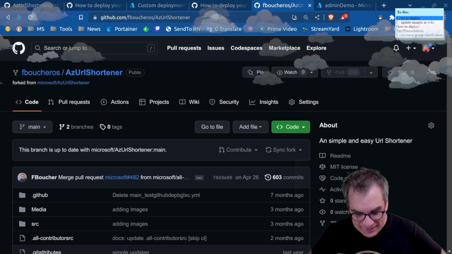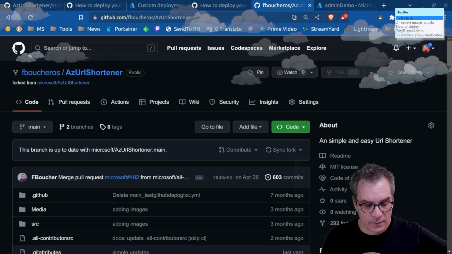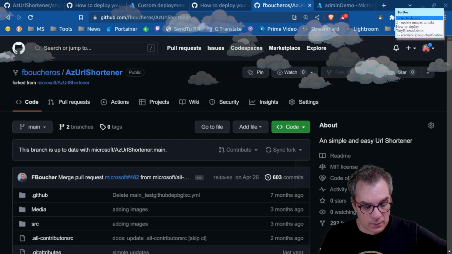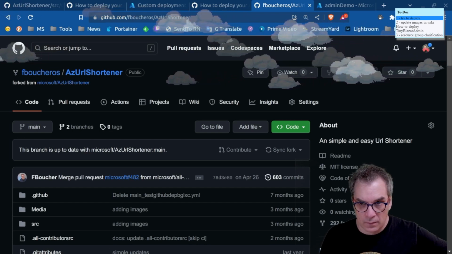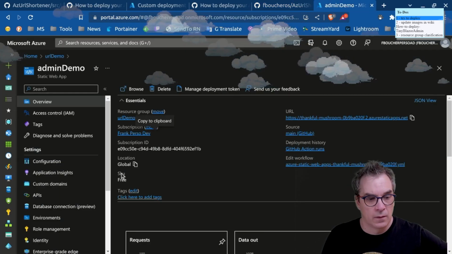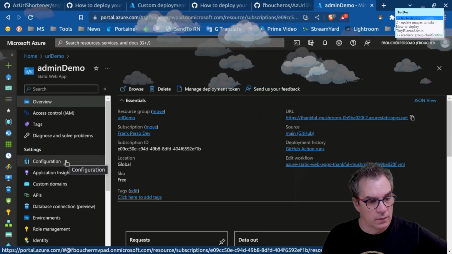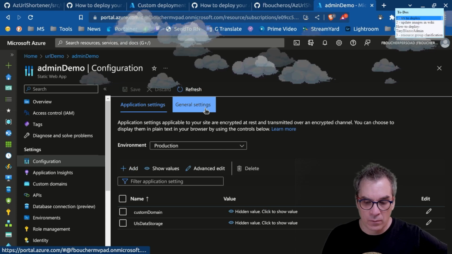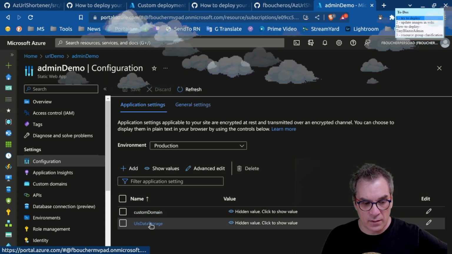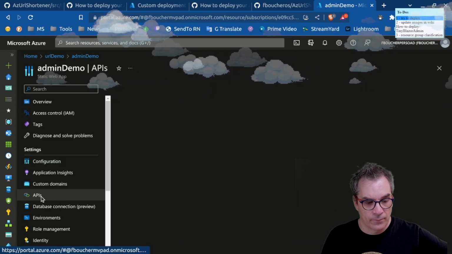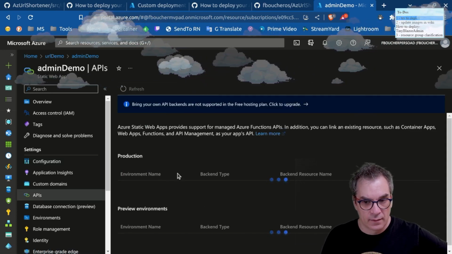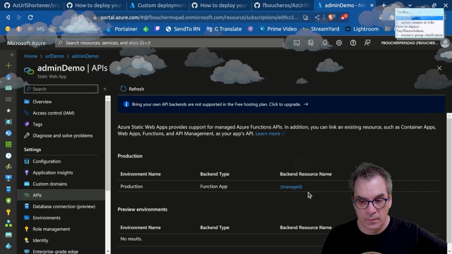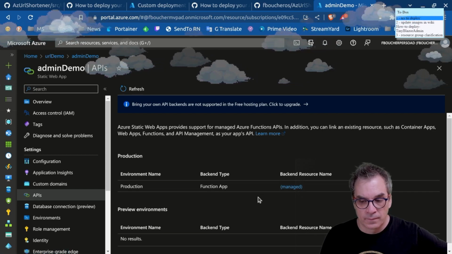What? So it worked. Wait, what? So I'm here. Configuration. Maybe general settings? How does it know? Because I'm targeting this, the API. Function app. Manage. Yeah.